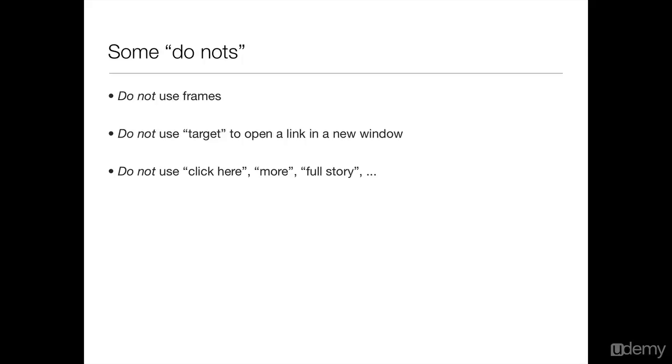If you did go outside, quite often the target attribute was used in an anchor in order to force the external link to open in a new window. And that's irritating because it introduces screen clutter. It's not in the control of the user and is best avoided.